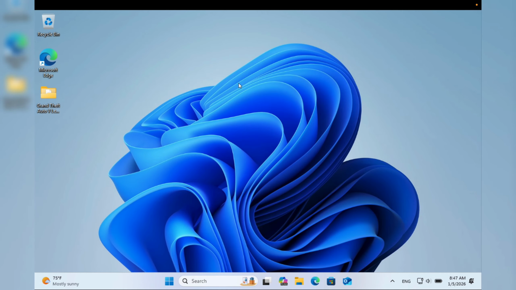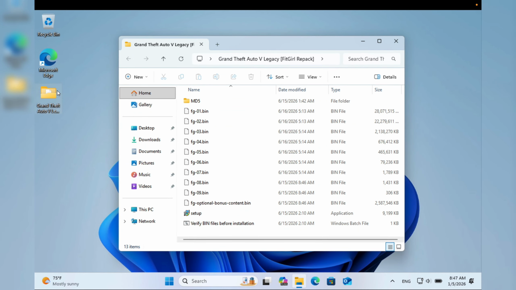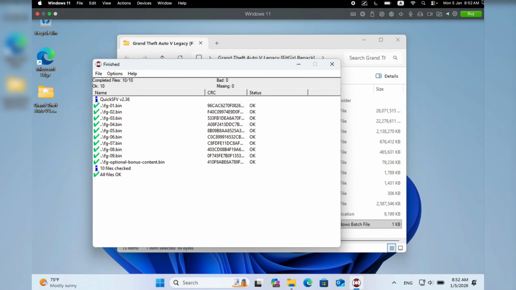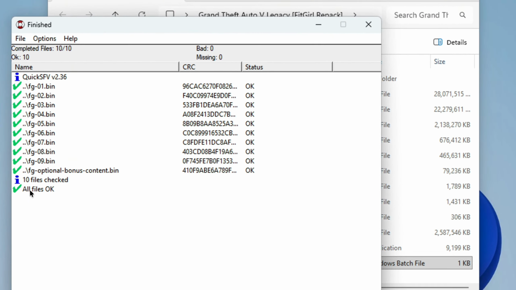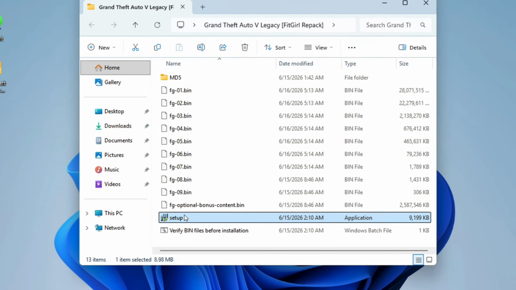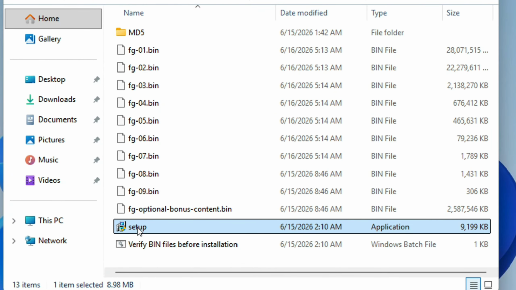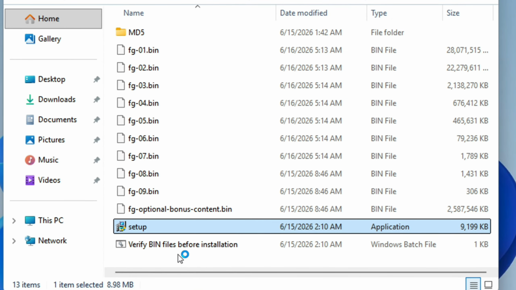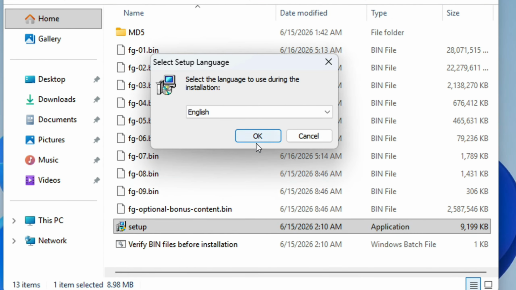Before starting, we need to check that our files are all good and not corrupted. Press this and wait for the verification to finish. Once it's done, we are ready to extract. Follow my steps carefully here to avoid any errors. Click Yes. This part is very important.